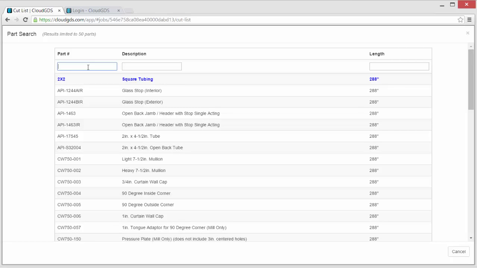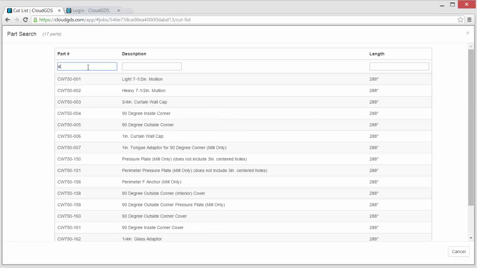That's something that I wanted to mention first of all anyway. So if something begins with a CW and then a 7.5, it's going to limit the list, filter is what we call it, to those number of parts. So 17 parts match that criteria.